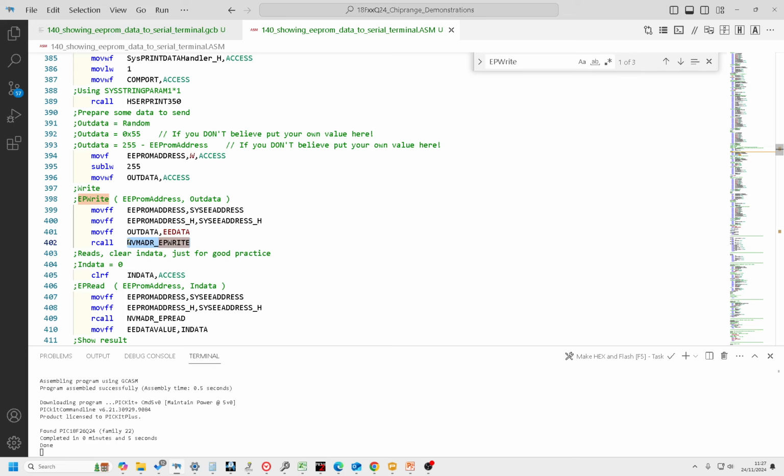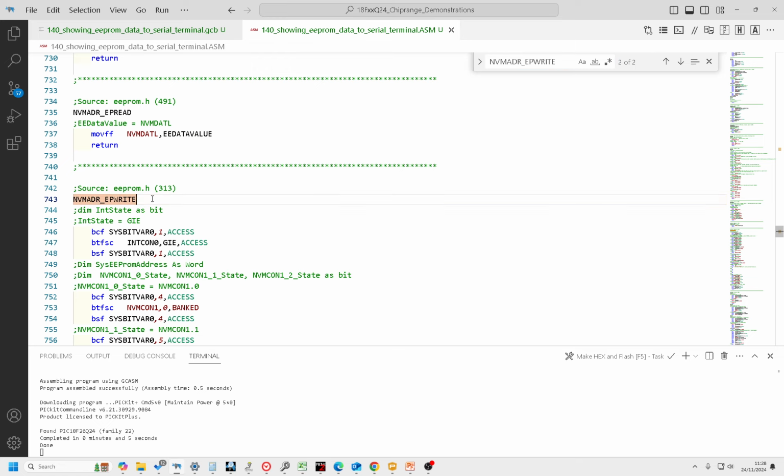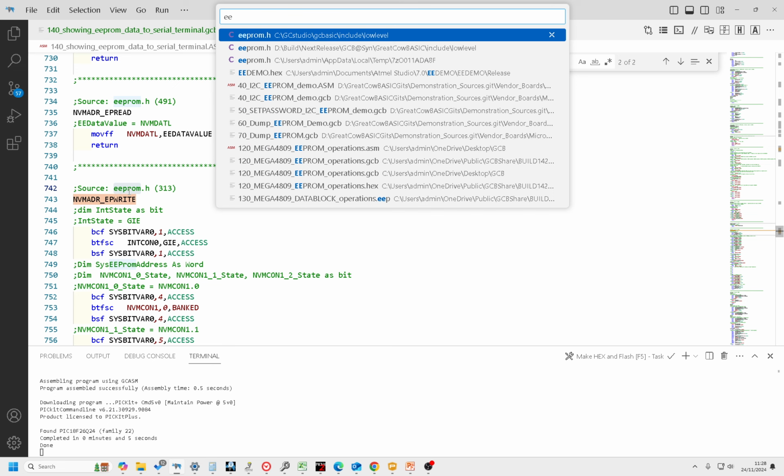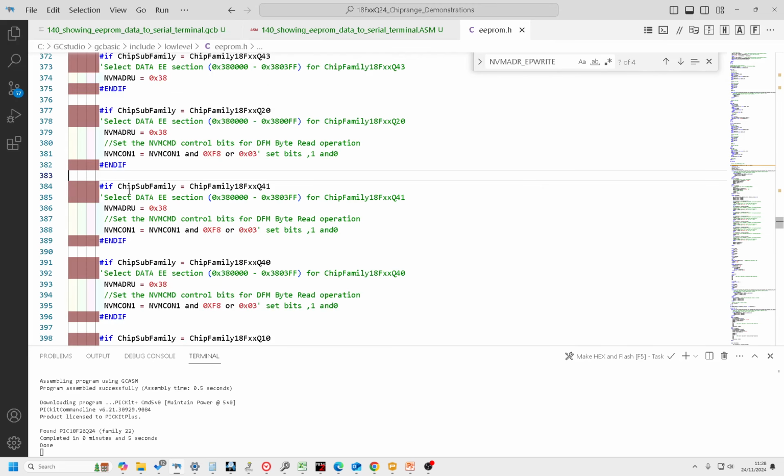So if I Control C, Control F, and find that, it says you will find that routine in EEPROM.h at line 313. So it tells you in a few seconds what routine's been called and which file it's in. Control R. Let me just call up the EEPROM. And here it is. It's in my low-level folder.